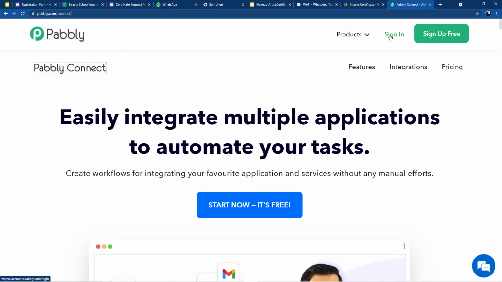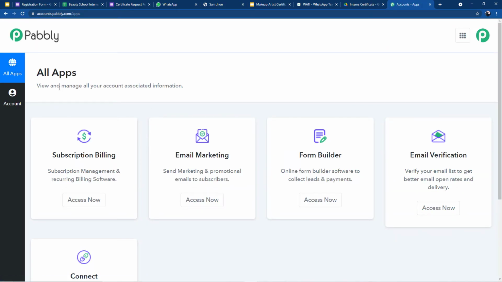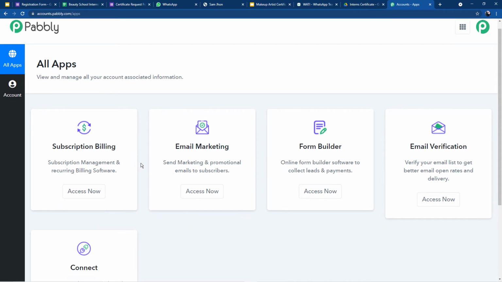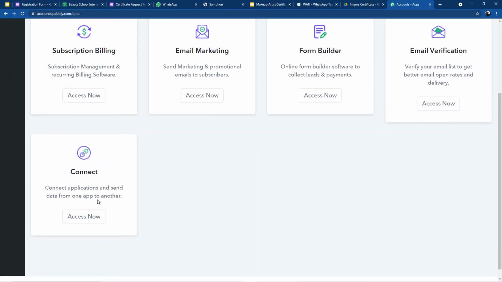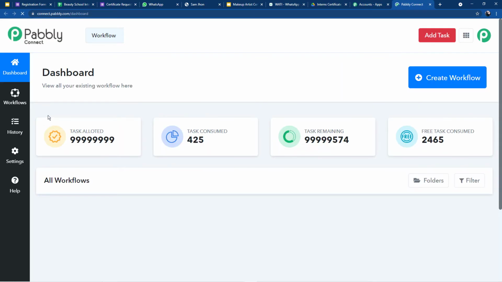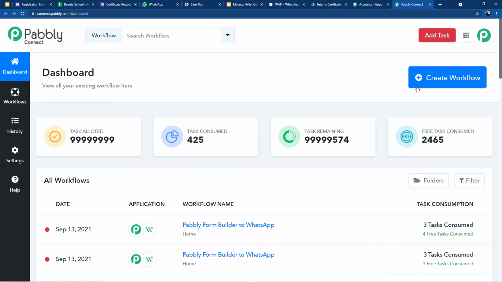But if you are a fresher or a new user and you wish to create your account, you can also create it just by signing up for free from here in 2 minutes. So I clicked on Sign In, and you can see the All Apps window will appear. To continue making the workflow, I'm going to scroll down, and at Connect I will be clicking on Access Now. Once I clicked on Access Now, you can see this dashboard will appear, and on the top right corner there is a button named Create Workflow.